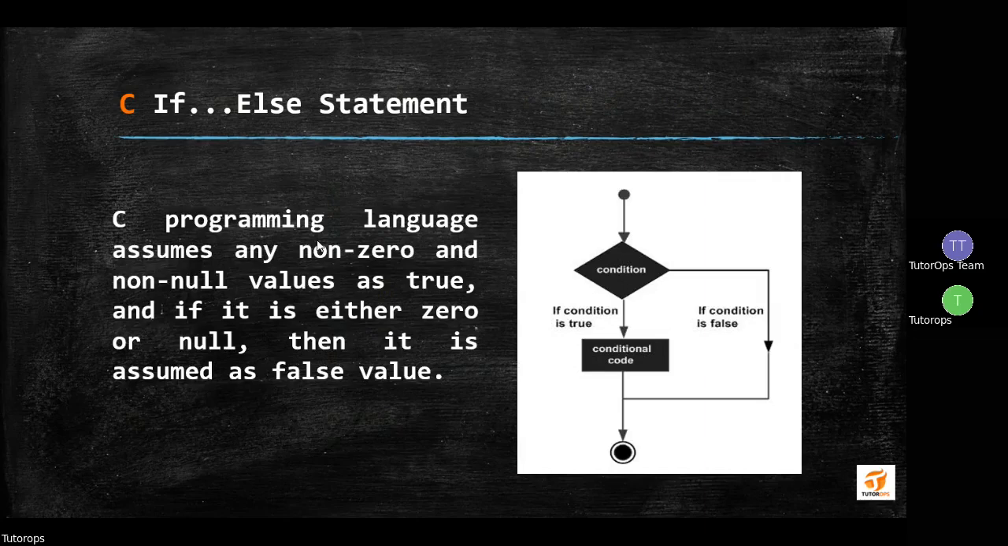This statement, that C assumes any non-zero and non-null values as true, is specifically not only for the C programming language. It applies to any programming language, like Java, Python, PHP, Oracle SQL, PL, everywhere. If it is a non-zero value or not null, then it is considered to be a true value. Vice versa, if it is zero or null, then it is considered as a false value.